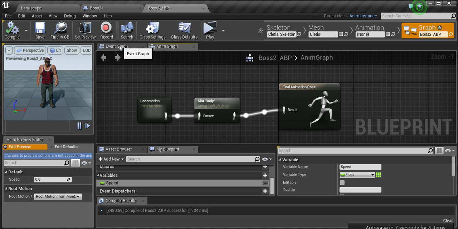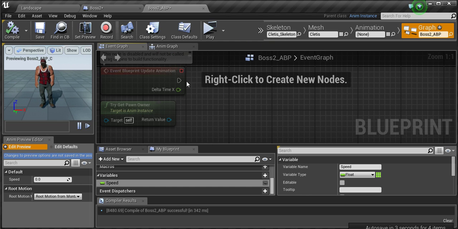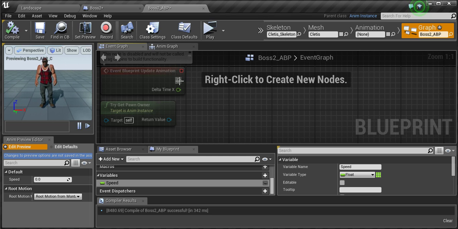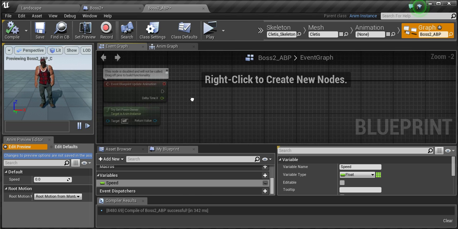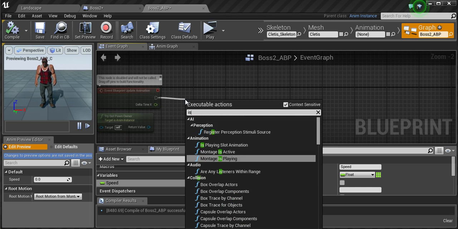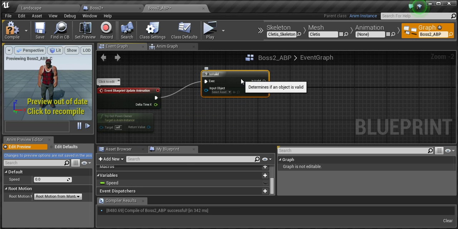And we're going to need to go over here to his event graph, and right in here we're going to pull off this pin here, and we're going to need an is valid node. So just pull off here, type in is valid, and plug that in. Take this try get pawn owner and plug that in right here as well.